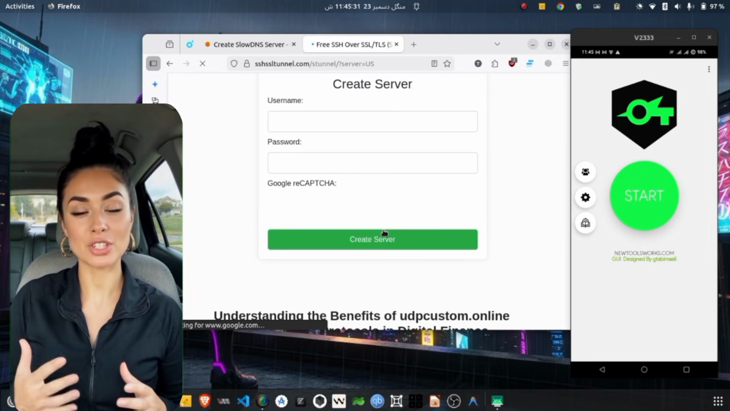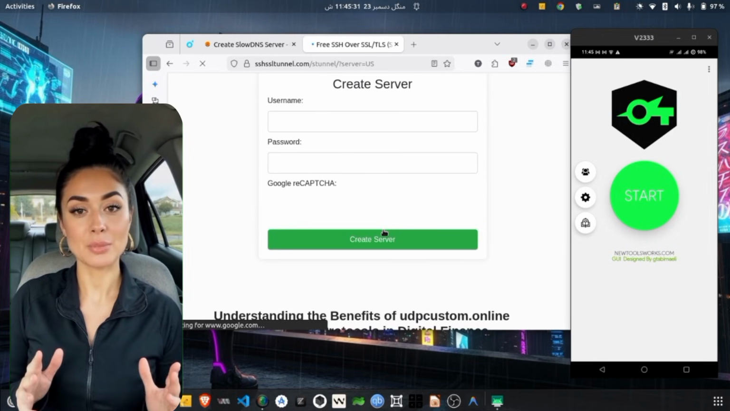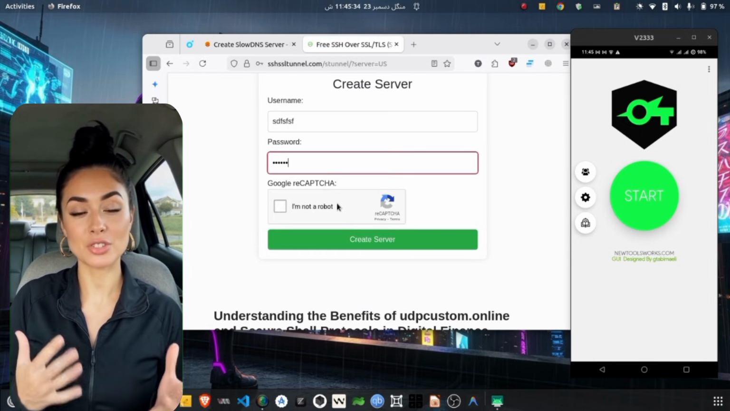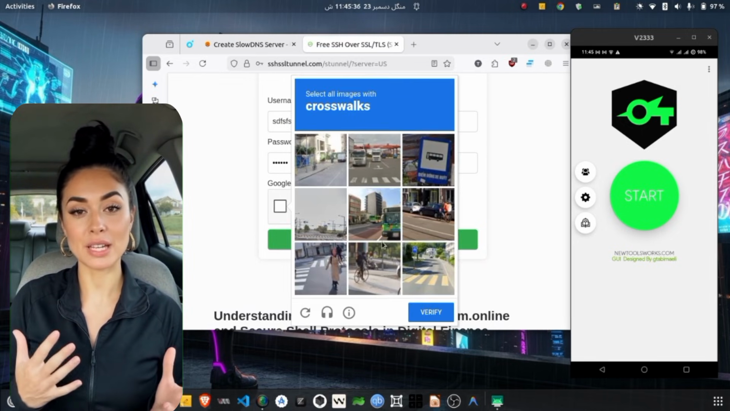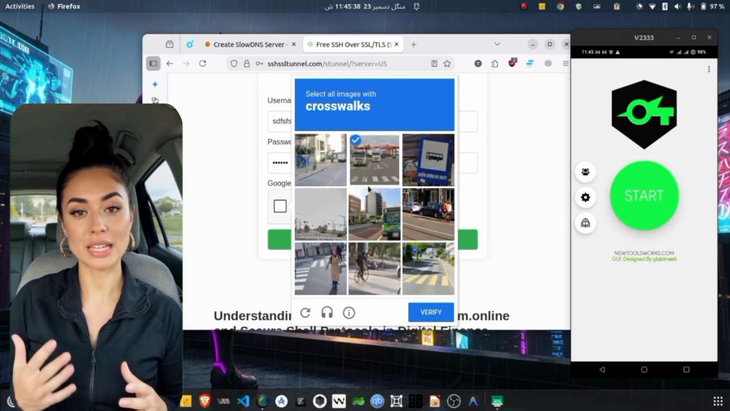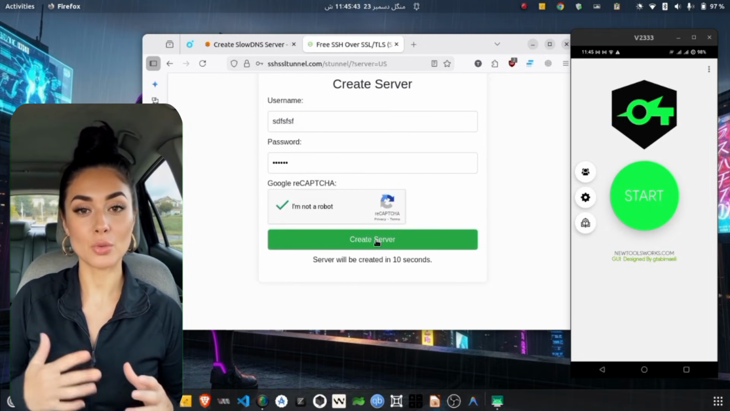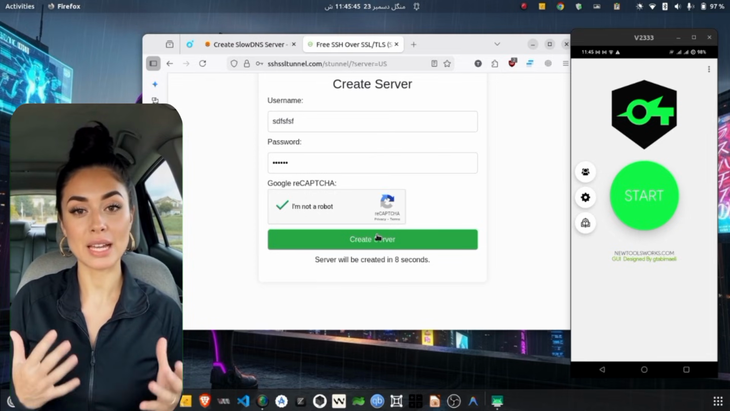After selecting your location, you'll be taken to the Server Creation page. On this page, you'll see an account form. Enter any username you'd like to use. Then create a strong password. You'll also need to complete a reCAPTCHA verification to proceed. Once you've filled in all the required information, tap the Create button.